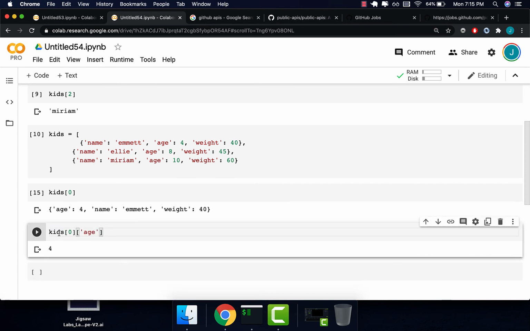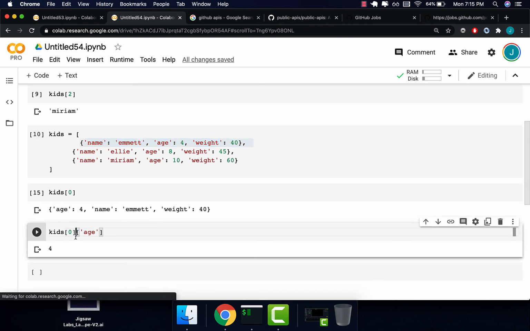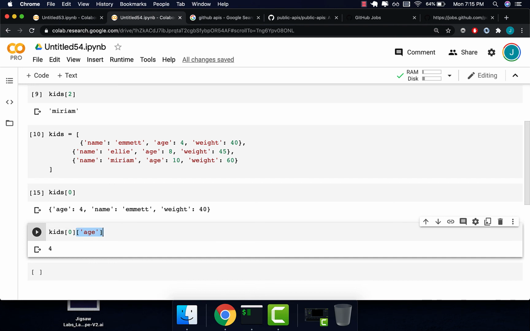All right. So it's kids, the first element of kids. I've now narrowed it down to just Emmett. And now, once I have that, now I'm working with the dictionary. Then I get to age. All right. Well, you want to try one?